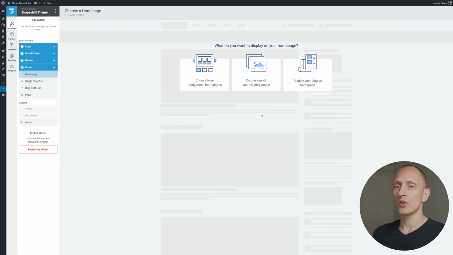And now we get to the homepage. And this is one of our first really important conversion checkpoints. So by default in WordPress, your homepage will simply show a list of blog posts with the latest one at the top and then going down in chronological order.